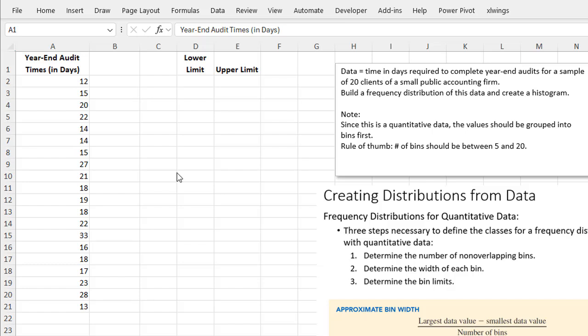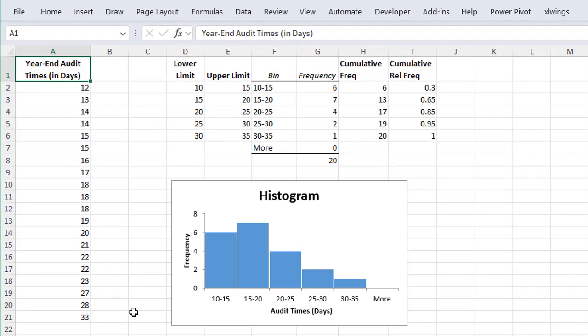To give you an idea of what we're shooting for, take a look at the finished version here. The frequency distribution is shown here for the bins. And here's a histogram. This is a column chart of these frequency values, as you can see. We will recreate these now.